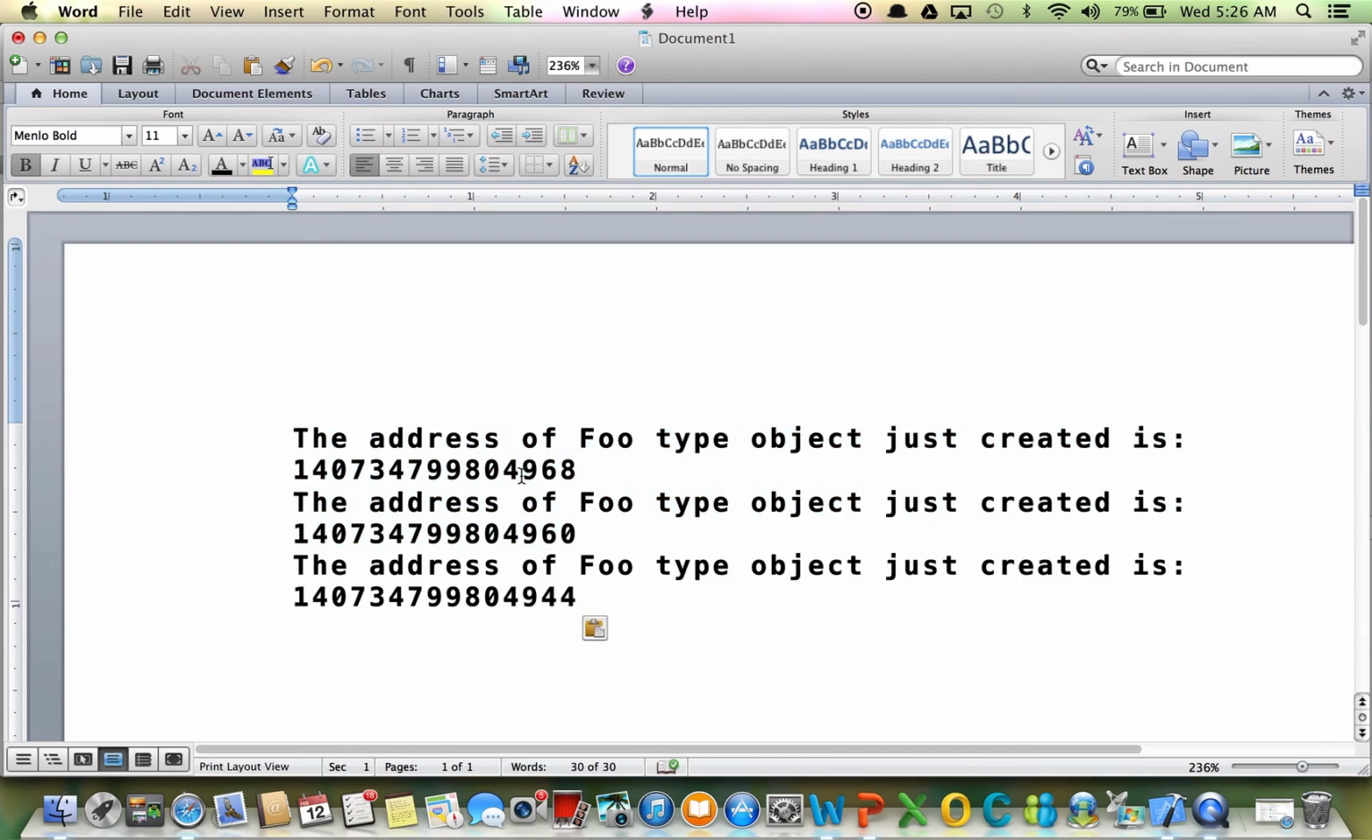So 3 objects have been created. Address for first one is this, second one is this, and third one is this. Operating system does not guarantee you contiguous RAM, but these 2 are pretty contiguous. This one is at the different address. So we created 3 objects.